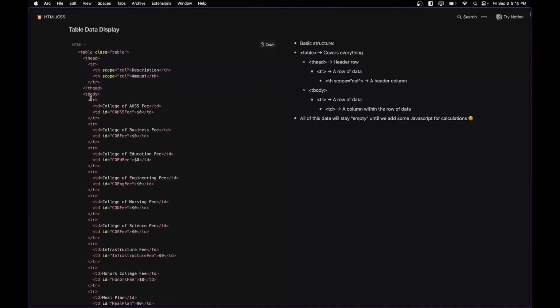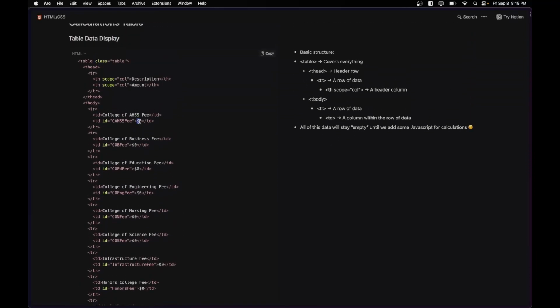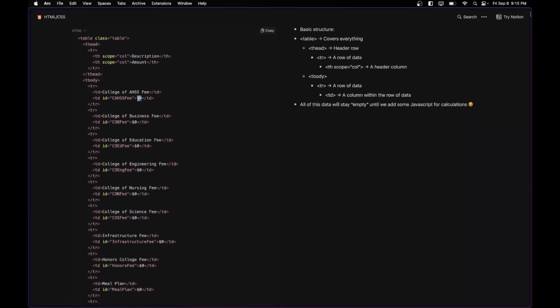Then when we go inside of T body, we have multiple table rows and we have table data. So this table data matches to this column for the description, and this table data is matching to the amount. And notice these all have IDs. That's going to be for JavaScript later when we're going to put actual values that we calculated. And we're going to set these all to $0 by default as the actual text.